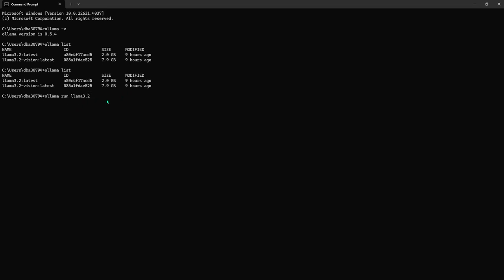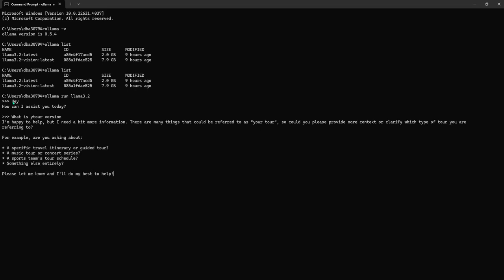Let me show you. I already have it installed, so in my case it is not going to install. It will automatically find it on my local machine. And as you can see, this is actually another interface. You can literally talk to the model. So here I can chat. I can say, hey, and of course it will give me, hey, how can I assist you? What is your version? Okay, I have a misspelled word there, but there you go. Anyway, it does work, so don't worry about that.